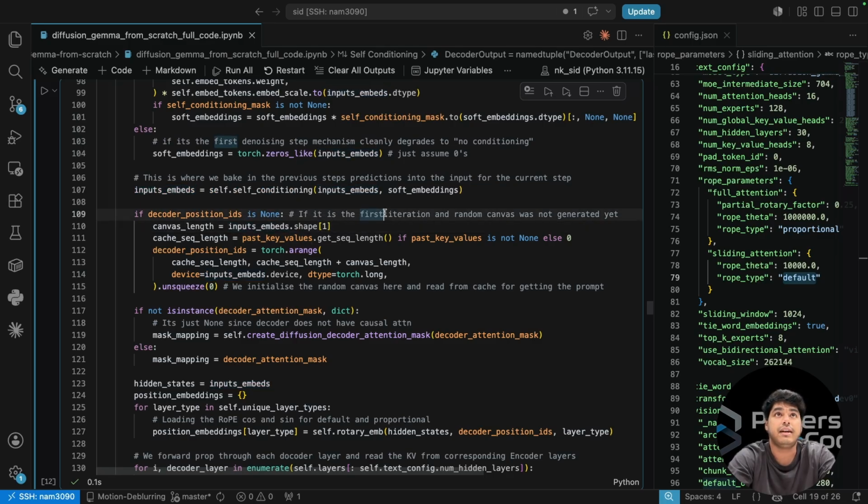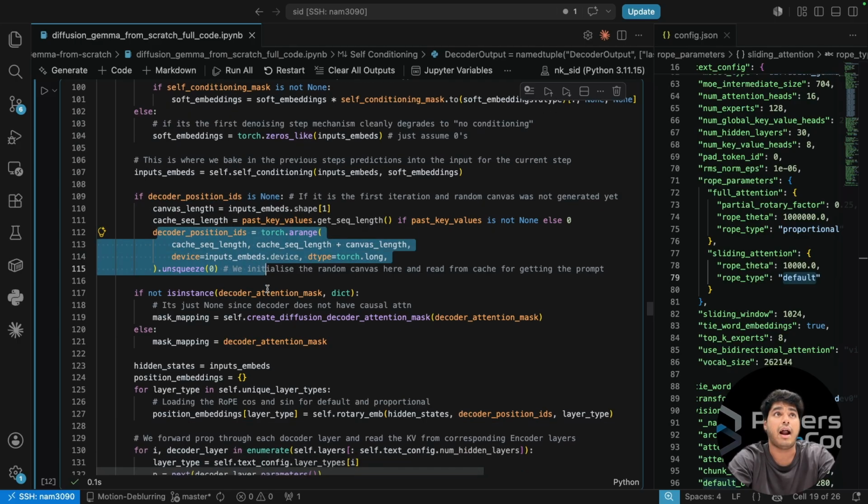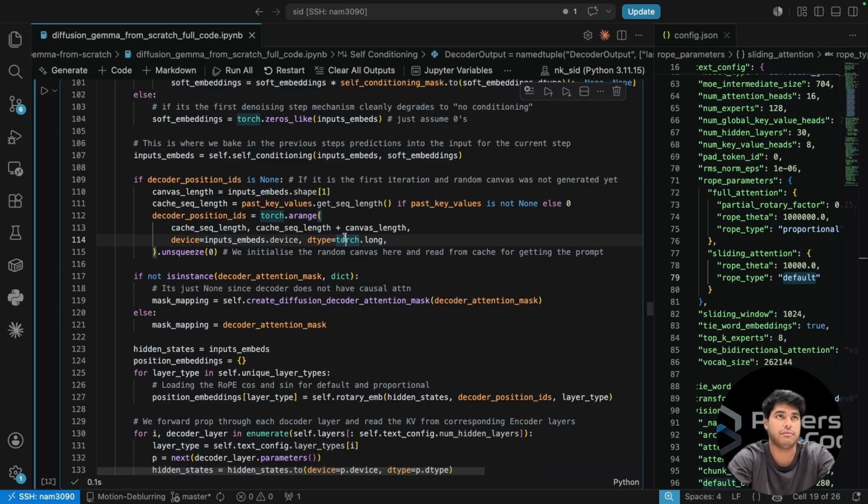And yeah, so if it's the first iteration and a random canvas was not generated yet, because that's how we do it, right? We generate a random canvas first, and read from the cache to get whatever the prompt is, right? Because if it's the first step, we need to see what the prompt was to even start decoding. We do all that stuff. We get the past keys cache sequence length, which is basically where we are reading the prompt, the encoded version of the prompt from the encoder, from the KV cache. And then we have the blank canvas that we generate.